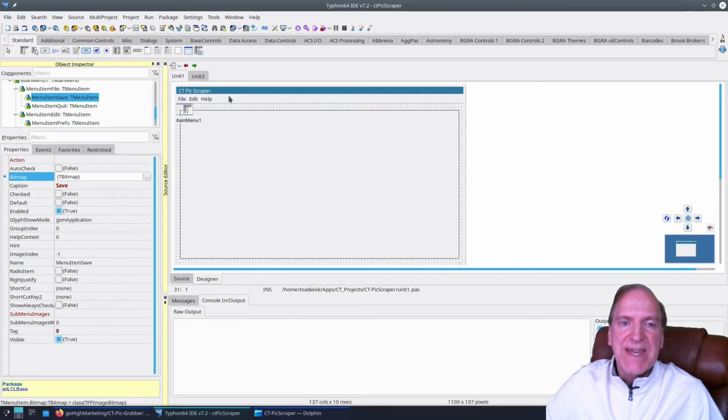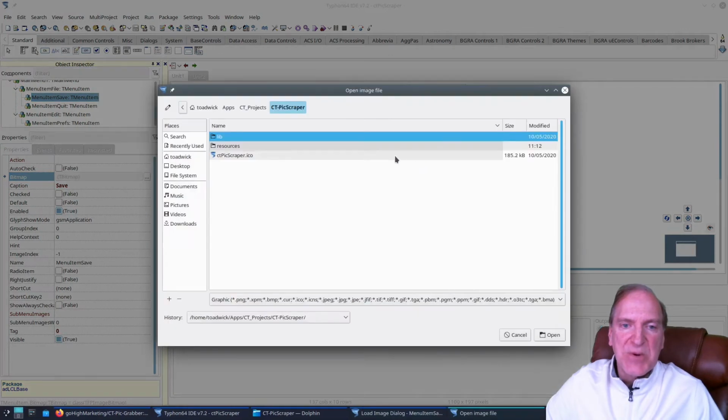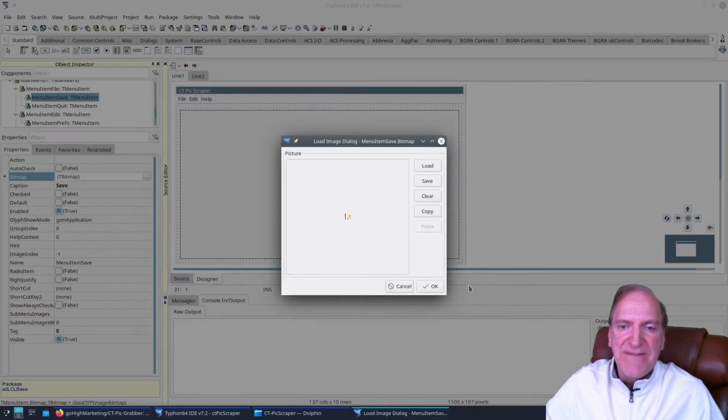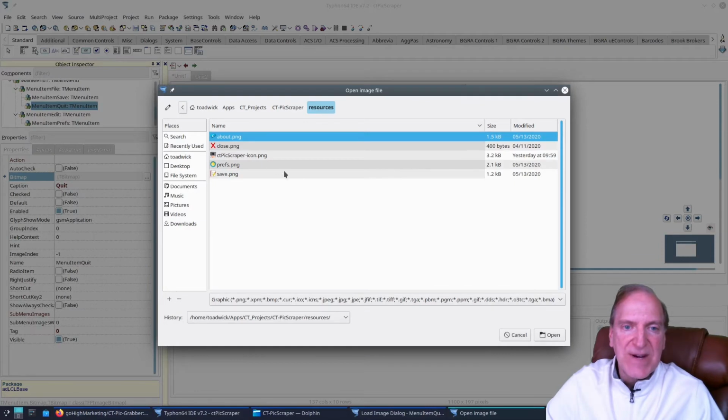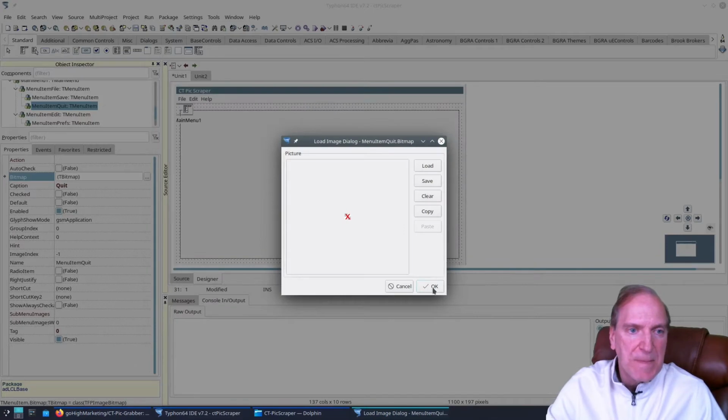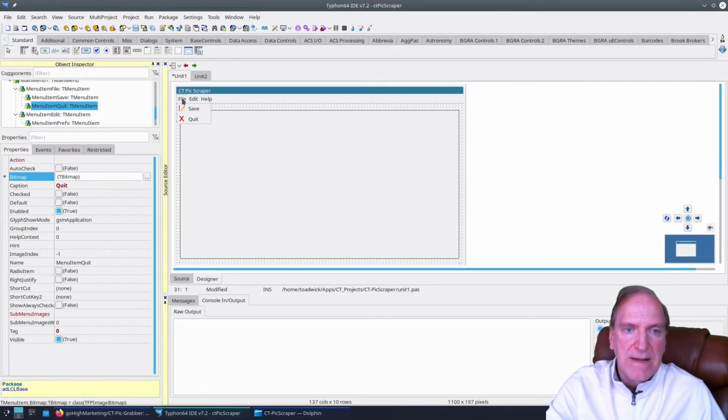Let's go ahead and load a bitmap for our save menu item. I'll just pop over here, select the little loader there, and we're going to go into resources. This is our Pick Scraper project folder, resources, and we'll hit save. We'll do the same thing for our quit menu item, and we'll select close for quit. Now we got save and quit showing icons.